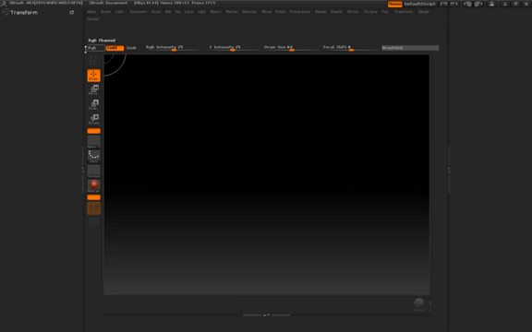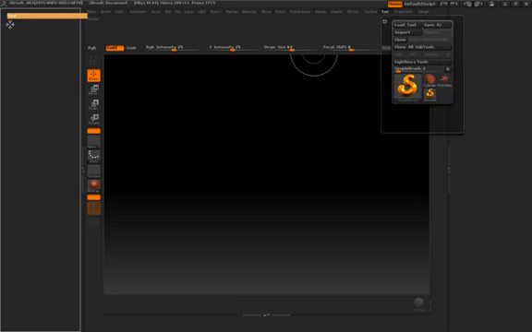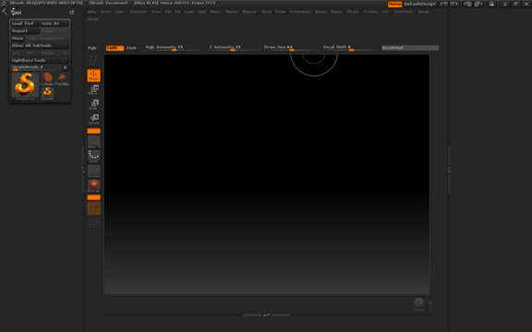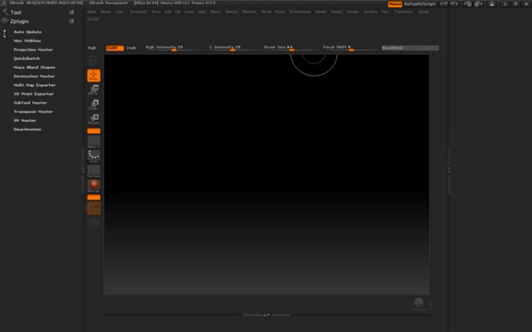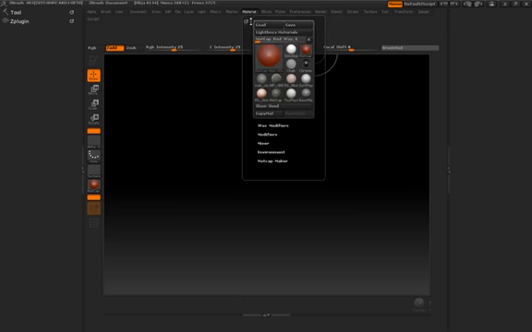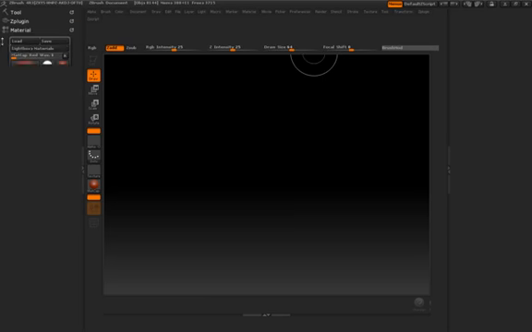Oh, I grabbed the wrong one there. I'm just grabbing it with this little three-quarter circle and arrow icon to move them over to where I want them here.